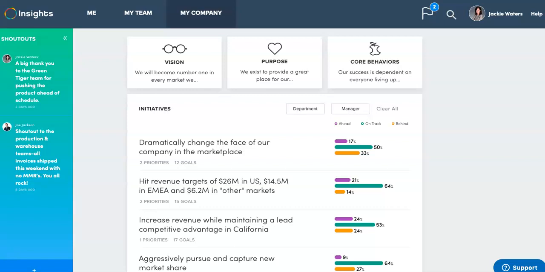Welcome to Insights. Today our training is focused on everything you as a manager need to know in order to make yourself and your team more successful at using Insights. We're going to start off on the My Company page, where, as you know, we have all the details of your strategic plan, your vision, your purpose, and your core values, also known as core behaviors, right on top, so they're always front of mind.